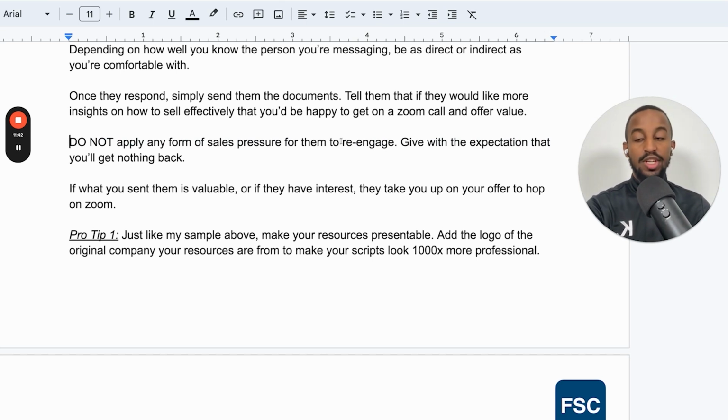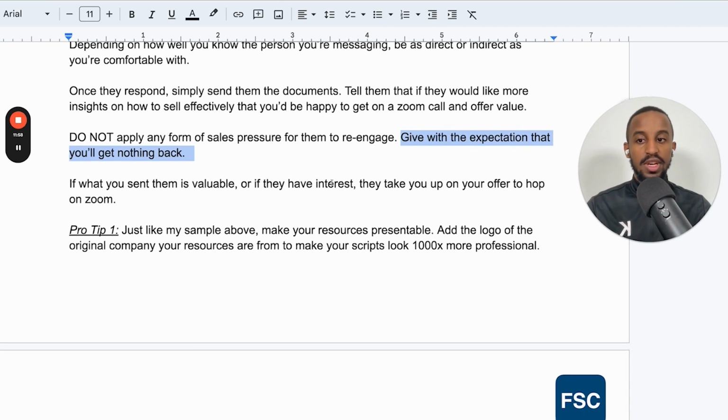You want them to genuinely have interest and intent. The more actual interest and intent that they have, the easier it will be for you to potentially land them as a client, because a lot of people don't have desire. A lot of people don't have urgency. Sometimes they want to check it out and try it out themselves and get punched in the face, and then they'll come full circle. So give it with the expectation that you'll get nothing back. But if you sent them something that's truly valuable, or if they actually have interest, they will almost always take you up on your offer to speak to you and get on Zoom.